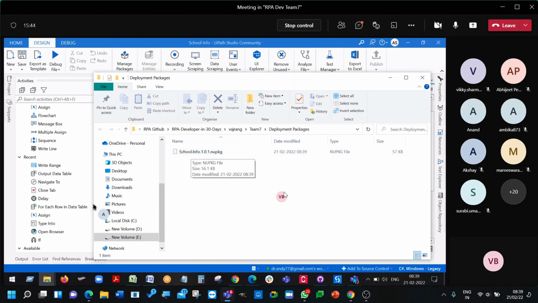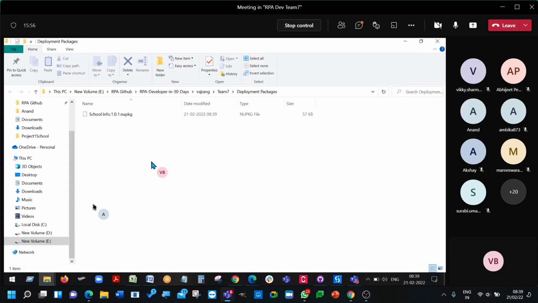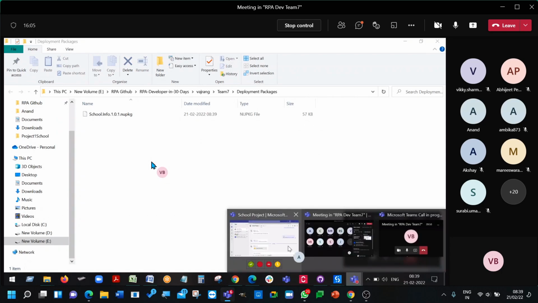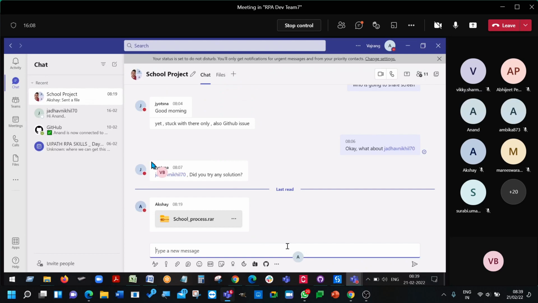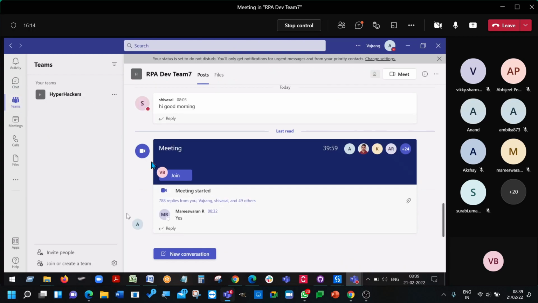Okay, so let me just add a few things. First, let's send the information to your tester. Your tester is John, right? Open Teams. We need to send a message to, yeah, that one. Go to the Teams channel. Open hyper hackers, and in that open, yeah, that's the one. I just want RPA developer in 7. Yeah, that's correct. So just write a new conversation.